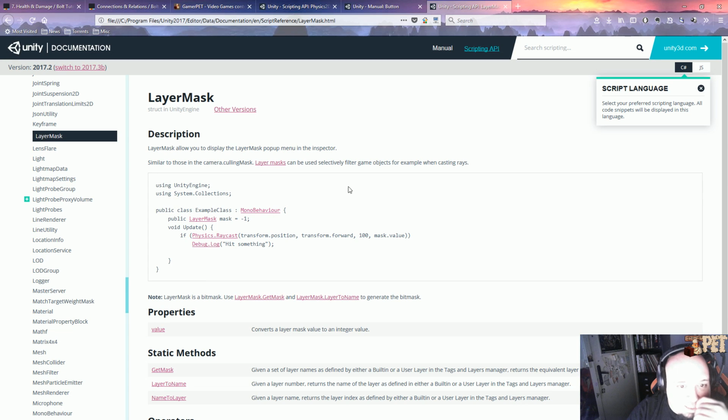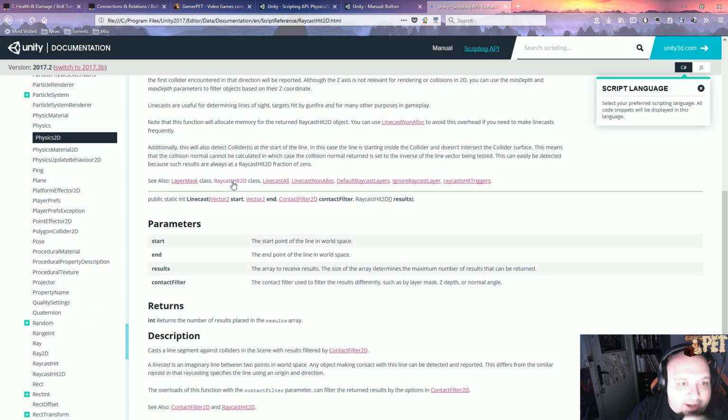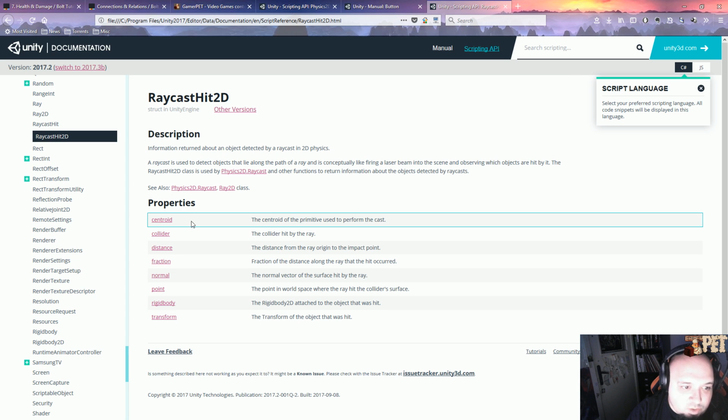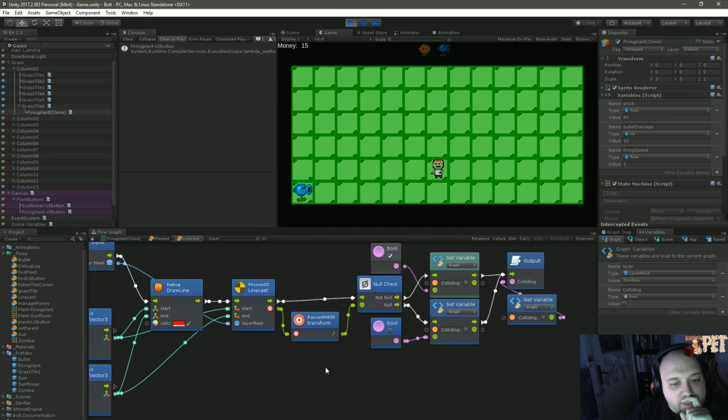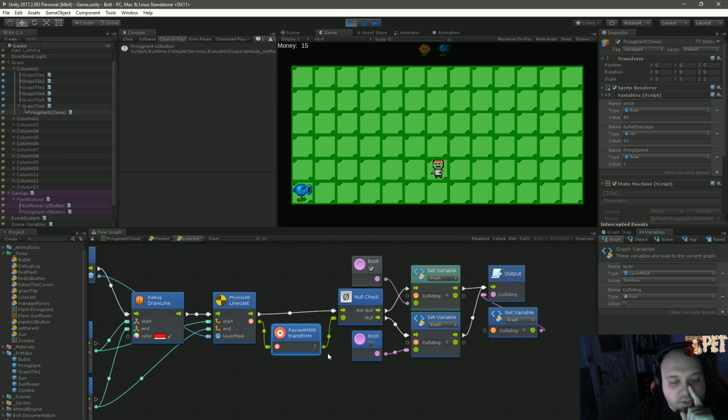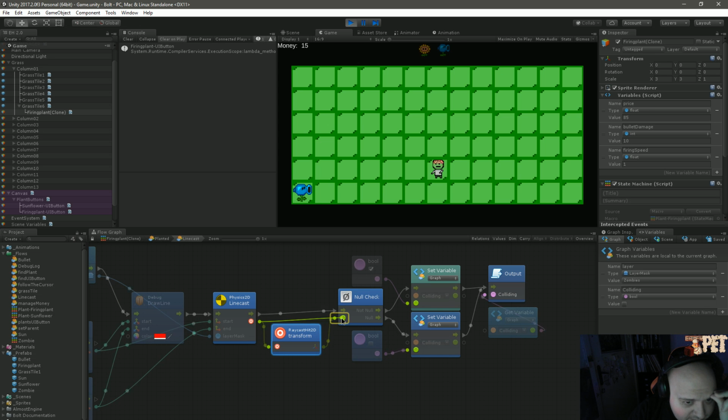The Physics 2D is outputting a RaycastHit2D, which has those variables: the collider, the distance, the friction, the normal, the point, the rigid body, and the transform. So what we are doing is checking the transform of the thing we just hit, in our case the zombie. And this, yeah, I think this is still required. I'm not sure if I can do it directly like this. Maybe I can, but I don't want to risk it right now.